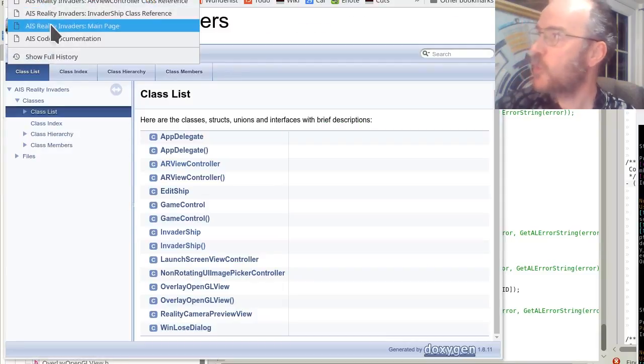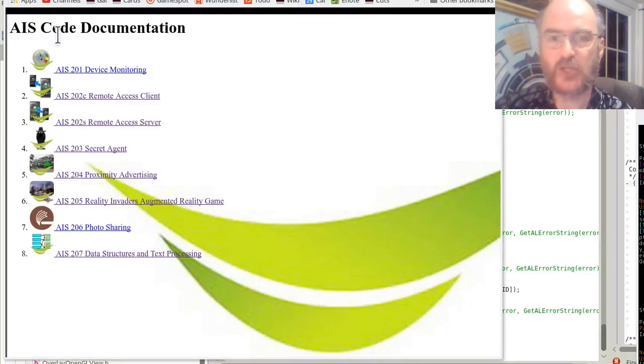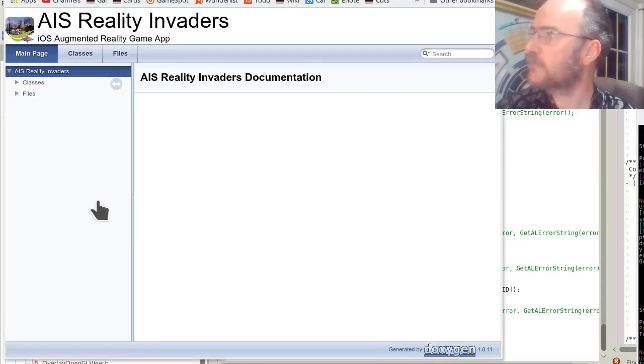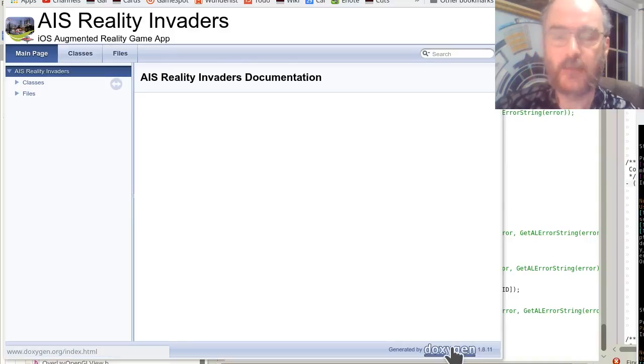As usual, we go to index.html in the root of the Git system, and you will see the link to the code is here, AIS 205 Augmented Reality Game. Now you'll notice this is a slightly different format from JavaDoc. It has a lot more information because we're using Doxygen directly from the Objective-C, which Apple prefers for iOS.